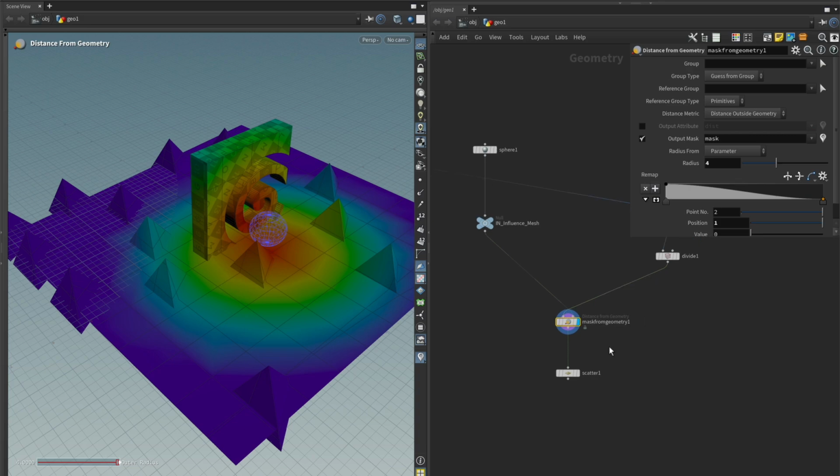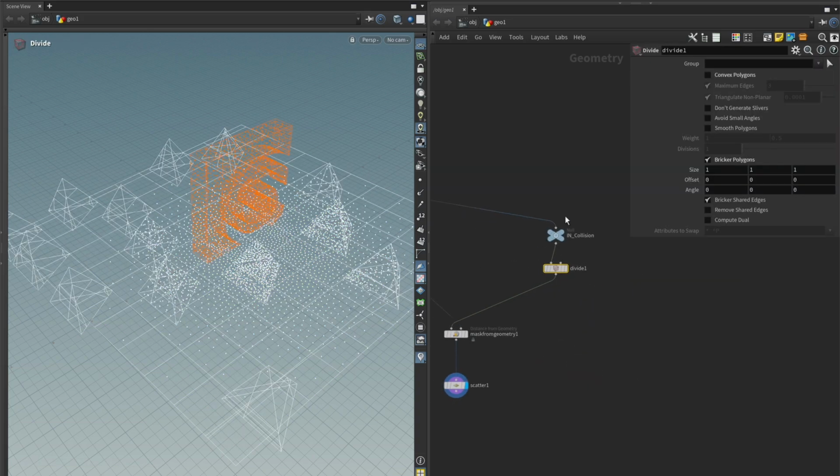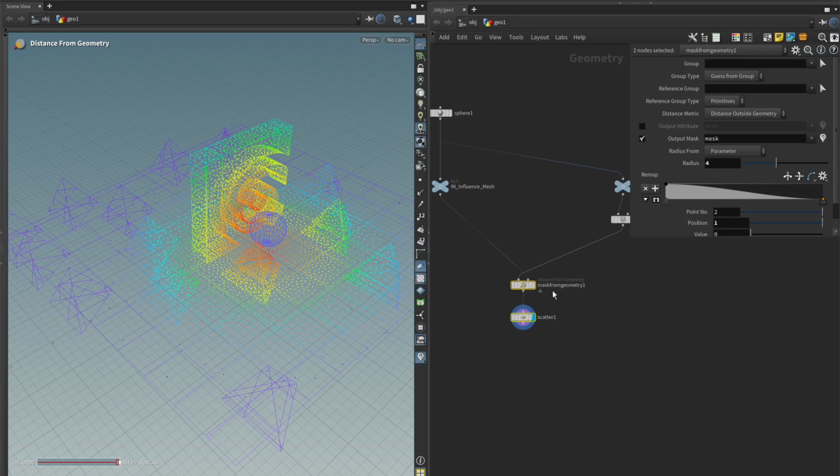It doesn't really matter what we do to the geometry because after the scatter we're going to discard the geometry anyway. I'd be happy to know about a different approach. Feel free to drop it into the comments to let people know. I'm just going to go with this one. Okay, what do we do now?